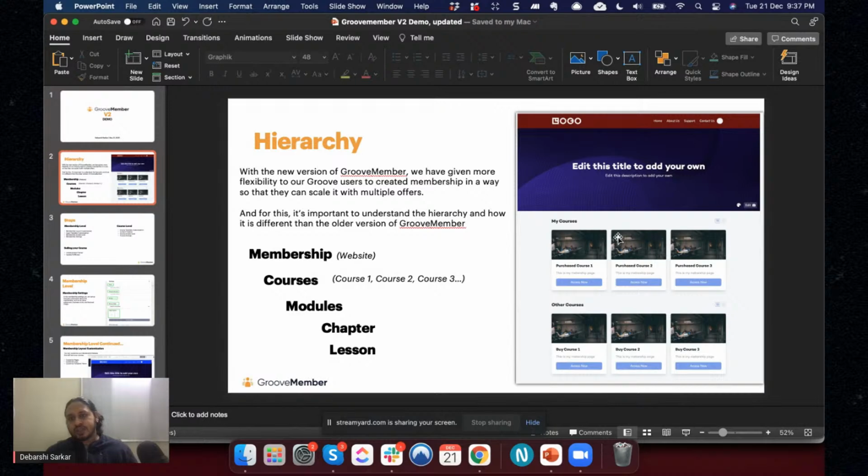So this shows the logged in view. Let's say some of your customers have bought 3 courses, and there are other courses that are available. Once they log into your membership site with their user ID, they can see the courses that they have bought, and then they can see the other courses that are available, which gives them an option to buy your other courses as well. Okay, so this is how the membership website will look.